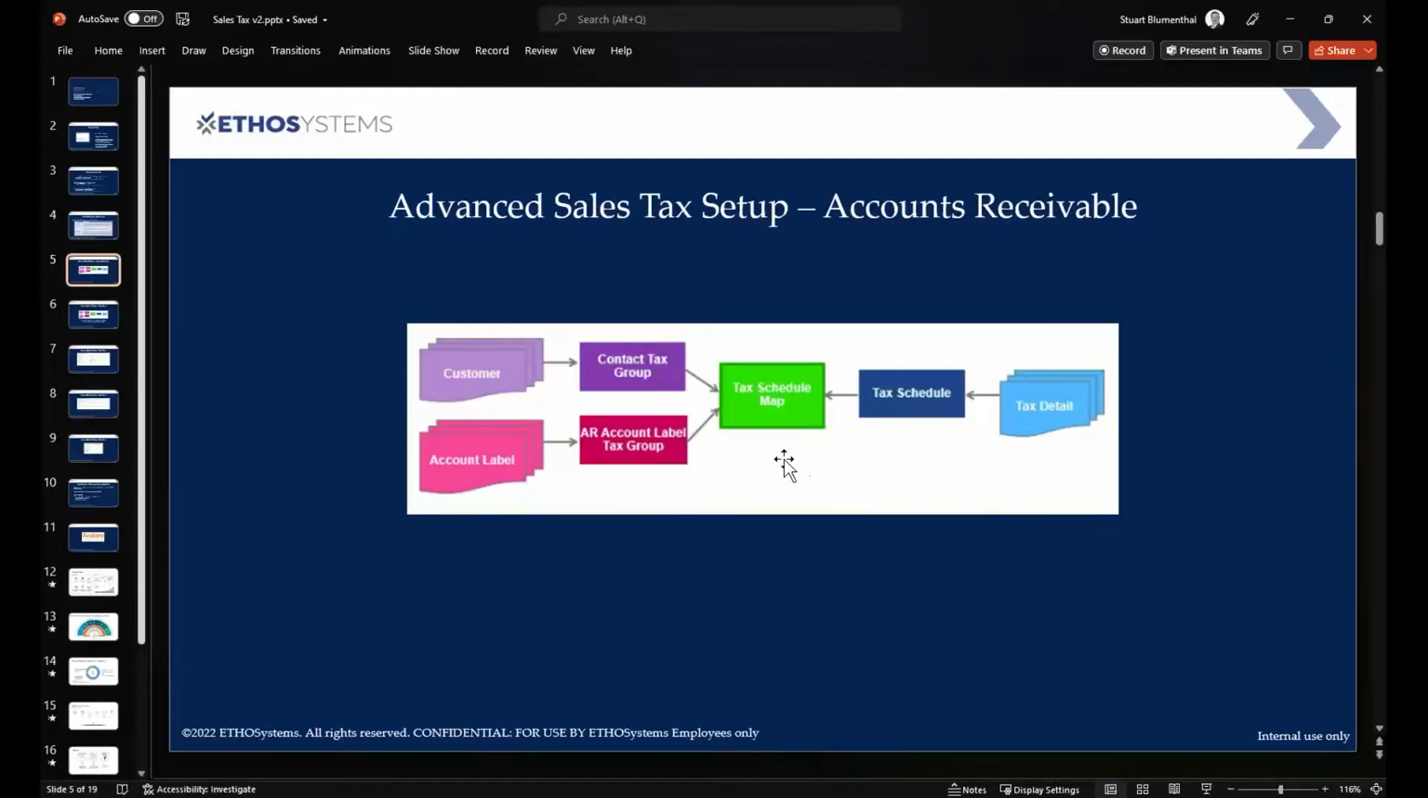To make up the tax schedule map, you have your tax detail. Those details come together for a tax schedule, and then they make up a map. Then the map gets connected to the customer contact tax group and the AR account label group to figure out how much to charge. So there is a lot of work that goes into the setup there.